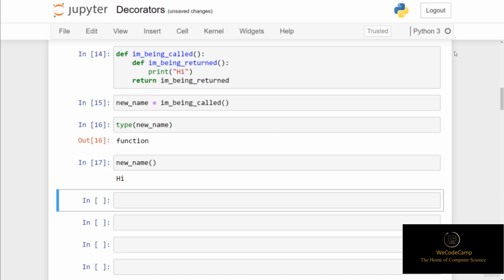Well, if we do this, we get hi printed to the screen, because the I'm_being_returned function is the function that's bound to this new name, and we know that the I'm_being_returned function is defined with a simple print hi statement within the code block. Now what we're working with here when we type I'm_being_returned is what is known as a nested function, which is defined and then returned each time we call I'm_being_called. And this is an important thing to appreciate when it comes to decorators.